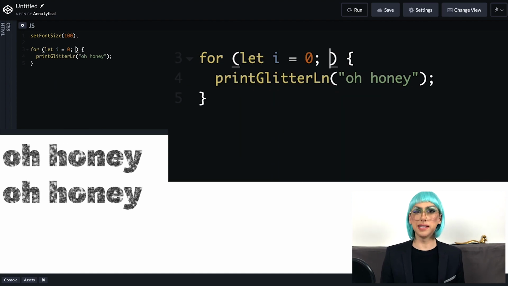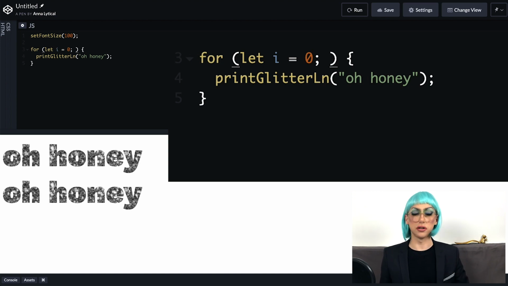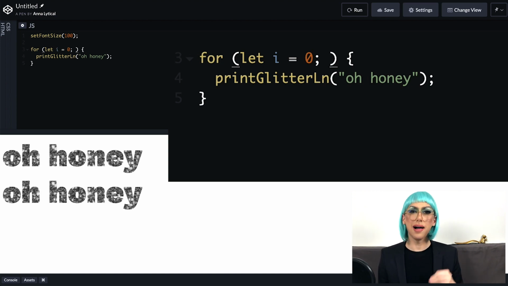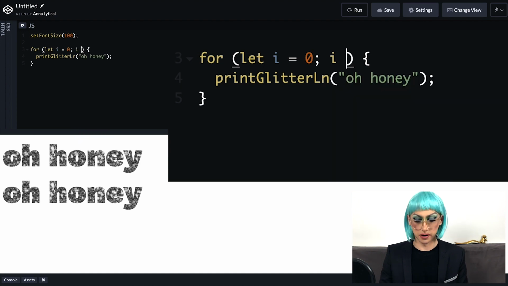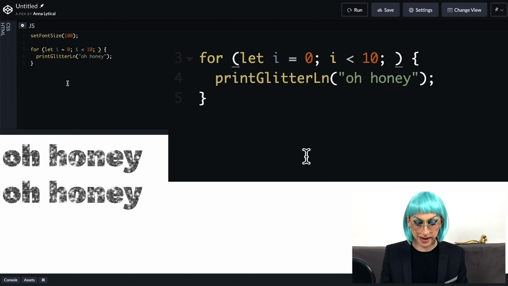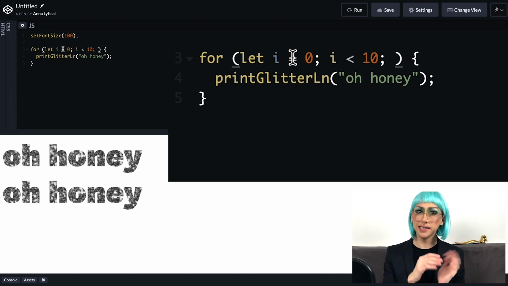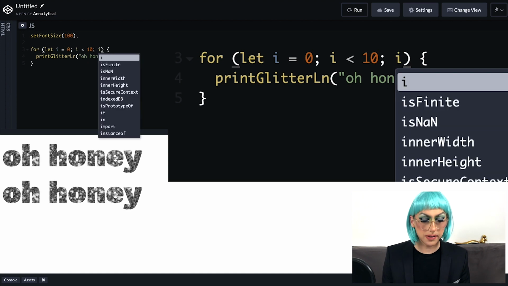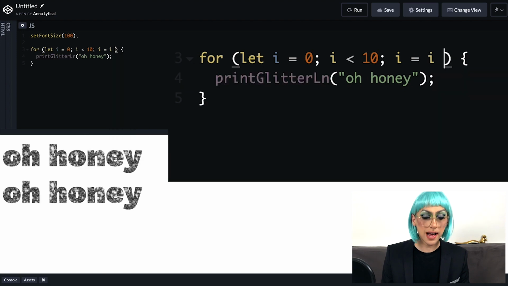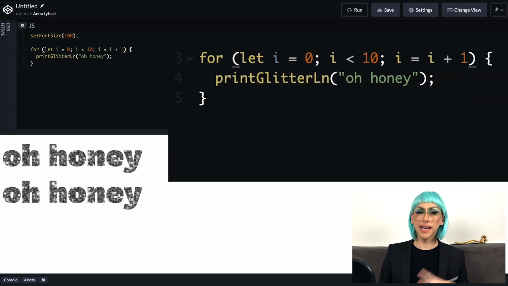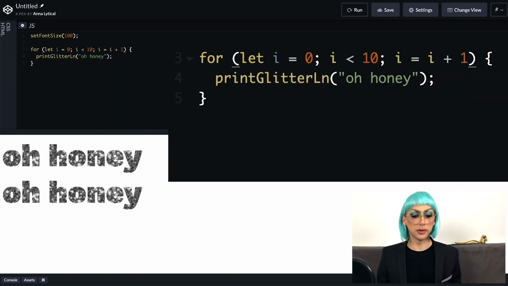Then the next part is how many times you want to run the loop. We'll give it a condition, or a Boolean expression. We'll say while i is less than some number. Here we can say while i is less than 10. So when i is 0, 1, 2, 3, 4, all the way up to 9. And to increase i, the last part of this is we'll say i equals i plus 1. And this will just take i at 0 and add 1 to it every time.